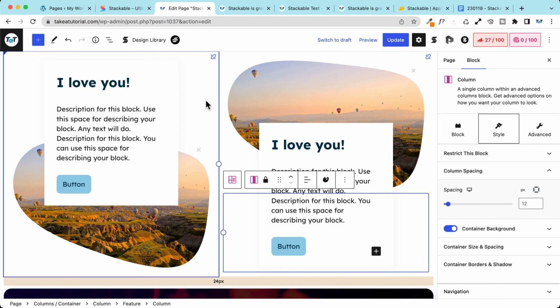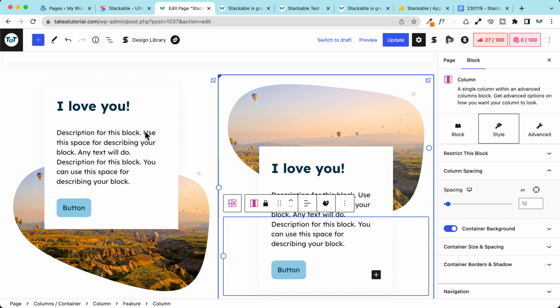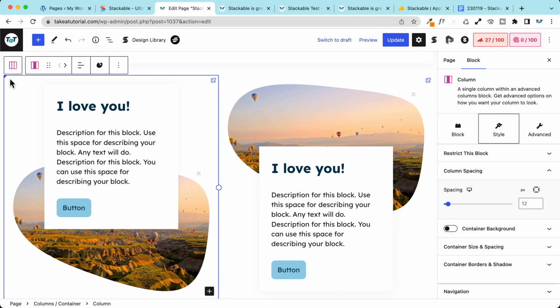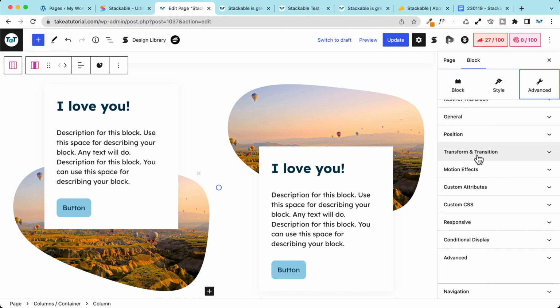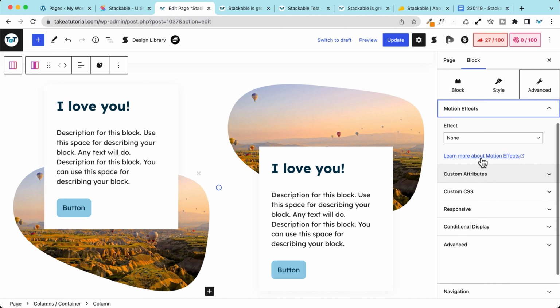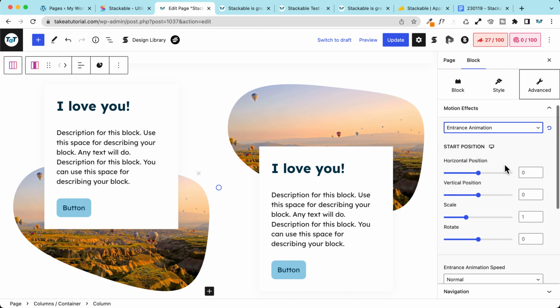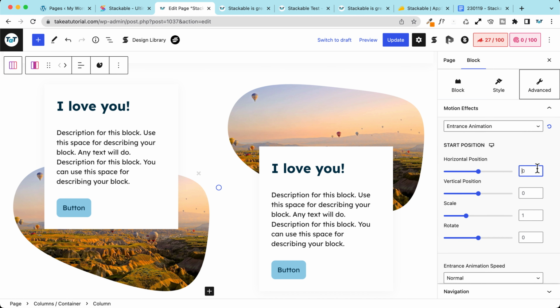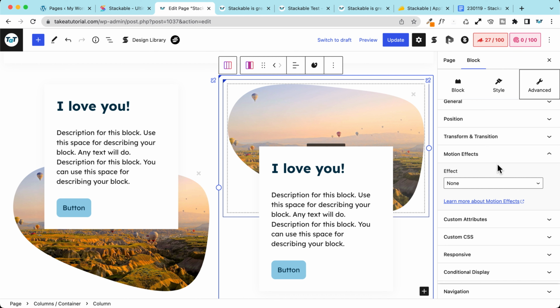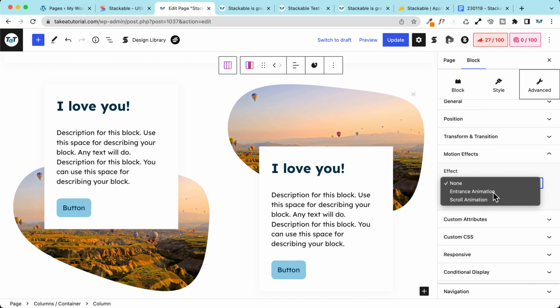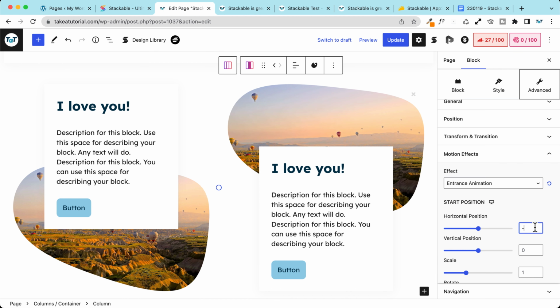For example, in this page, if I want to apply an effect to these two elements, I can go to the column, go to the Advanced tab, go to Transform, in this case Motion Effects, and select, for example, an entrance animation. I can say that I want my horizontal position to be different from the starting point. Let's say we want to start from 50, and this one here from minus 50. Let's see how it will behave.